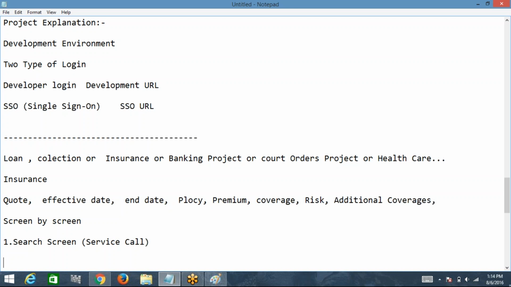One button will be conditionally displayed. Sorry, two buttons will be conditional. When the account is there, the create account button will not be visible. Only the proceed to quote, to take the policy, button will be available. If the account is not there, proceed to policy will not be available. Only the create an account button will be available. That's how it will be imagined.